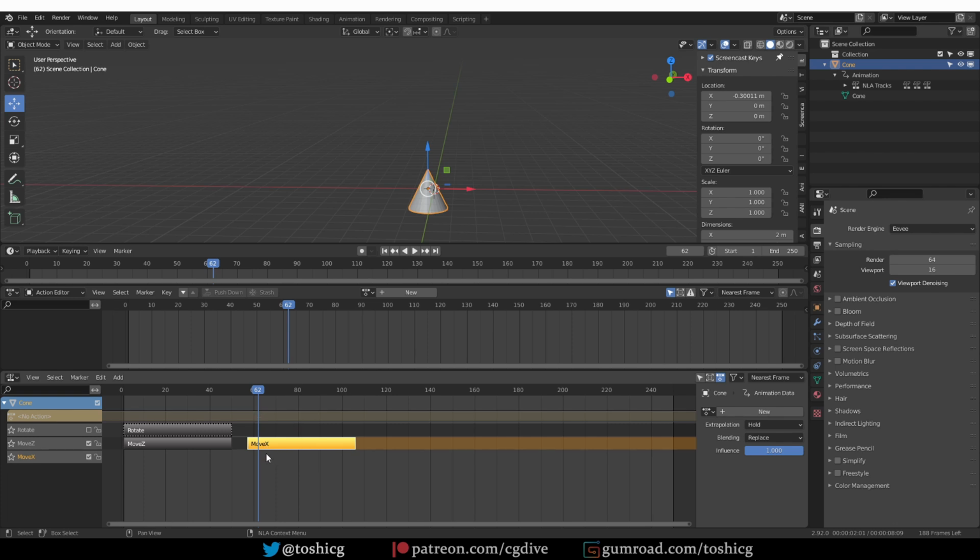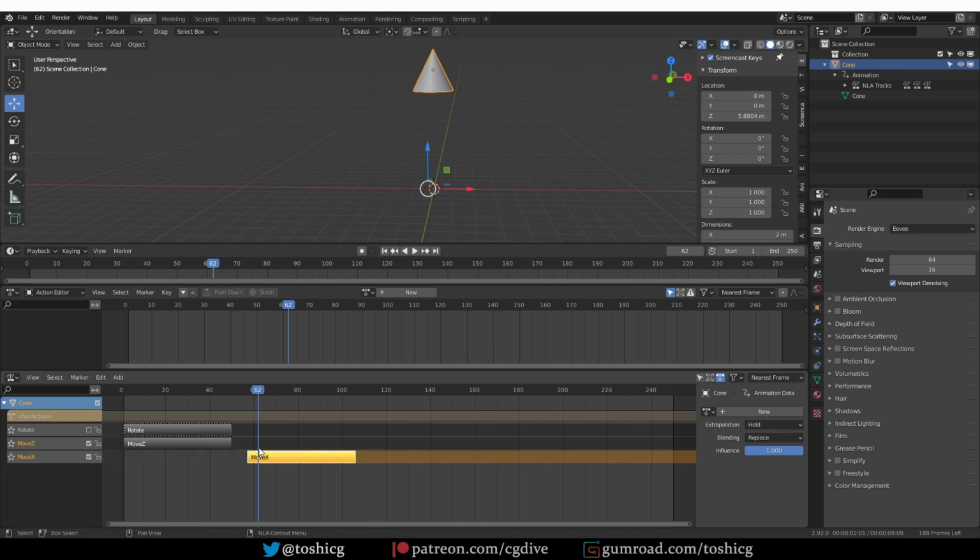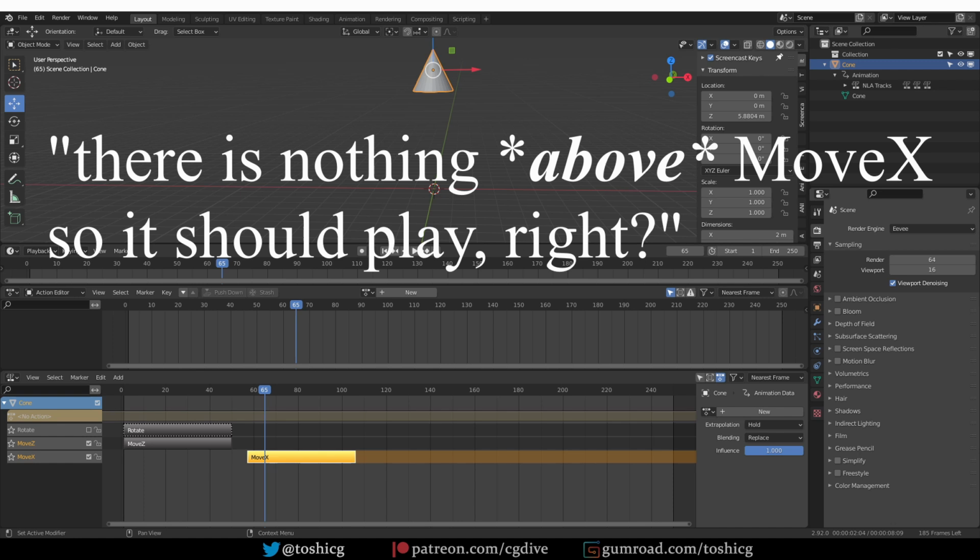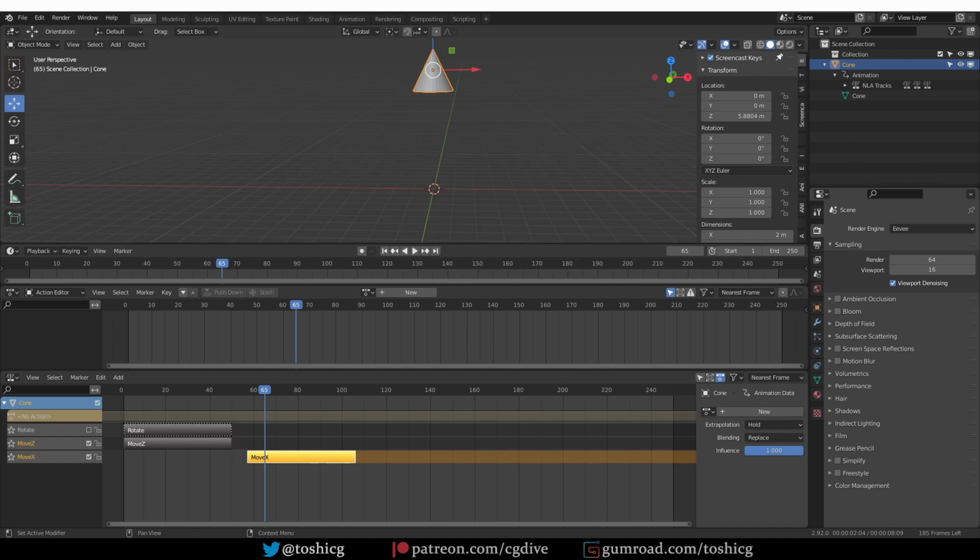Now if I simply move the move X action onto the track below it, but I'll keep the general timing, then let's see what happens. I'll scrub again through the move Z action, and as we expect, it moves up. But then when we reach the move X action, nothing happens. So why is that? There's nothing about the X movement, so it should play, right? But this is because of the strip extrapolation options.